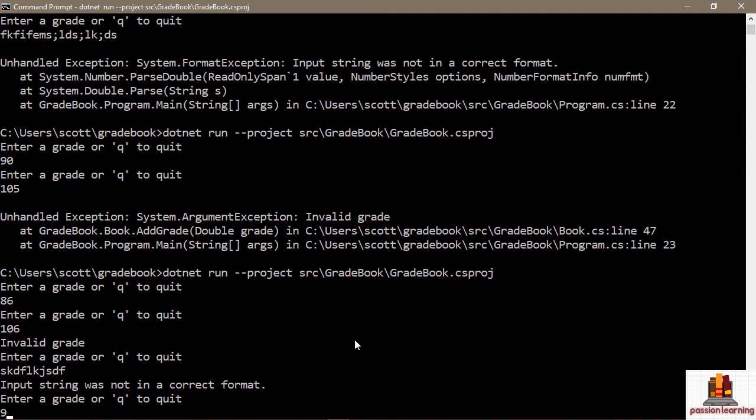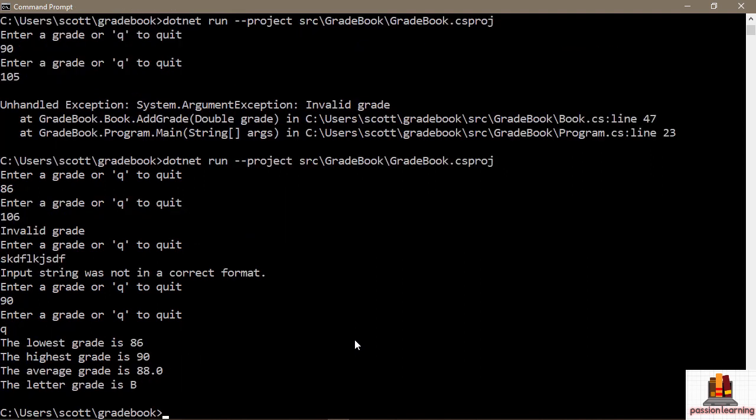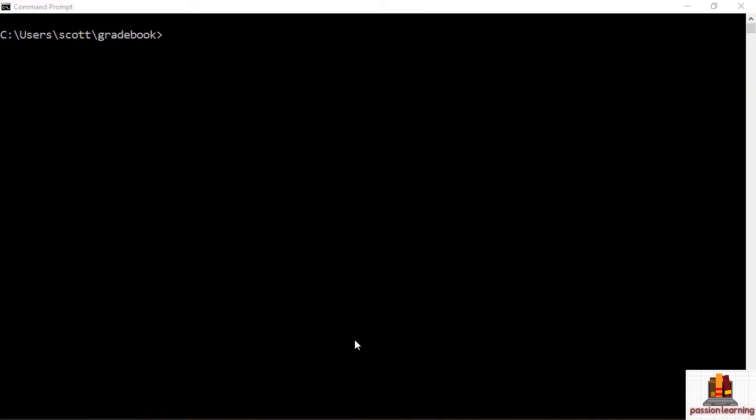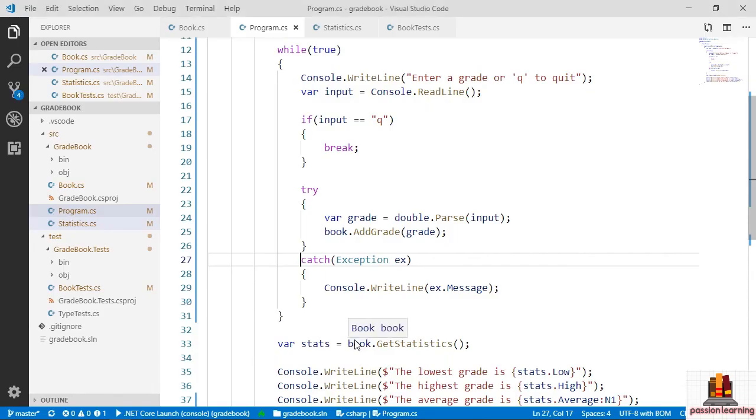But again, we continue looping, so I can enter another grade and I can press Q to quit. And now my program is not crashing. Sometimes crashing is really what you want to do, because if you catch an exception, well, something exceptional has happened. There's been some sort of error that has happened. And in some situations, that error might mean that your software cannot continue.